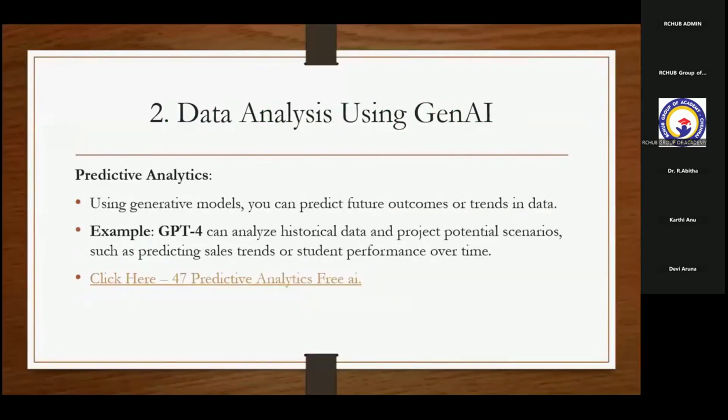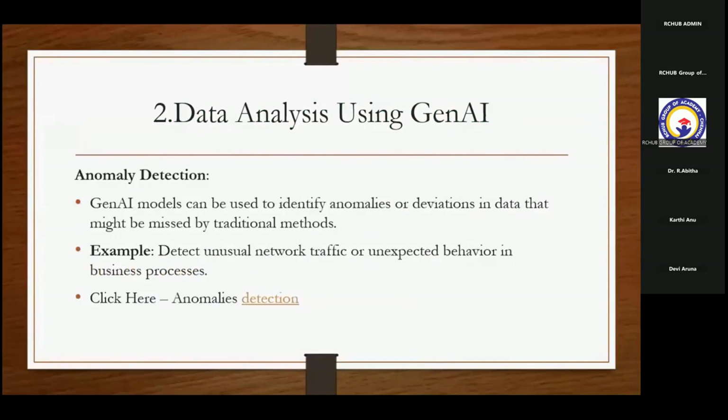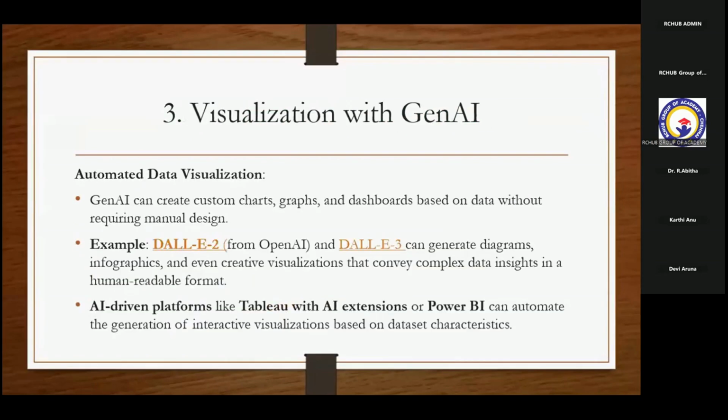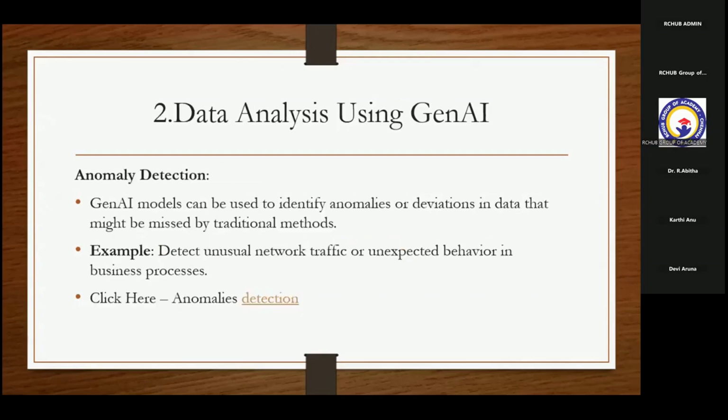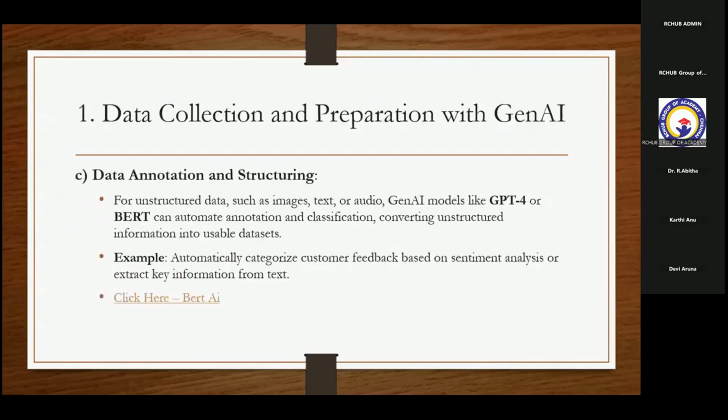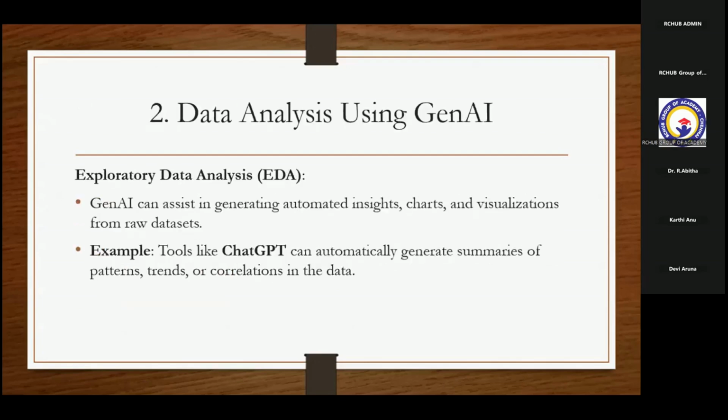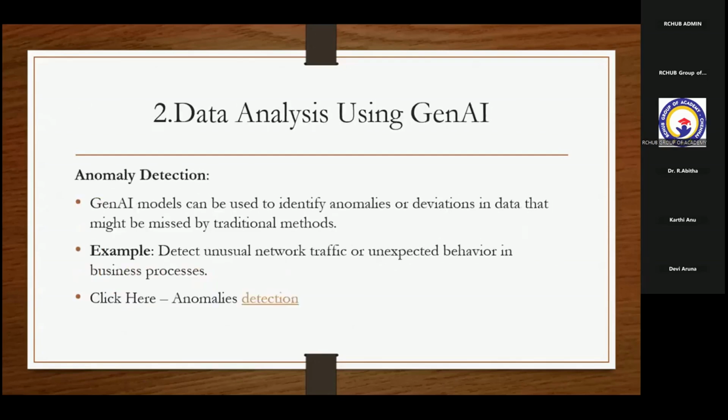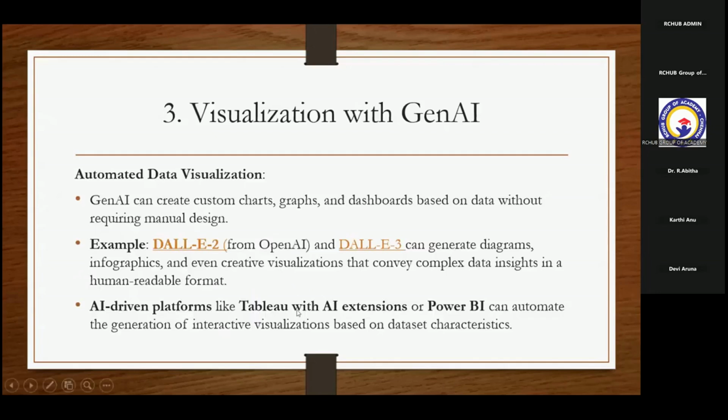When I come to data analysis, the first one is predictive, the second one is anomaly detection, and the third one is extraordinary. The AI which is very popular is DALL-E, DALL-E 2 and DALL-E 3, which is used for complex data when I want to generate a diagram, image or visualization. The third topic is mainly focused on visualization, the second topic is data analysis, and the first topic is data collection. So the first is data collection, the second is data analysis, and the third is visualization, DALL-E.